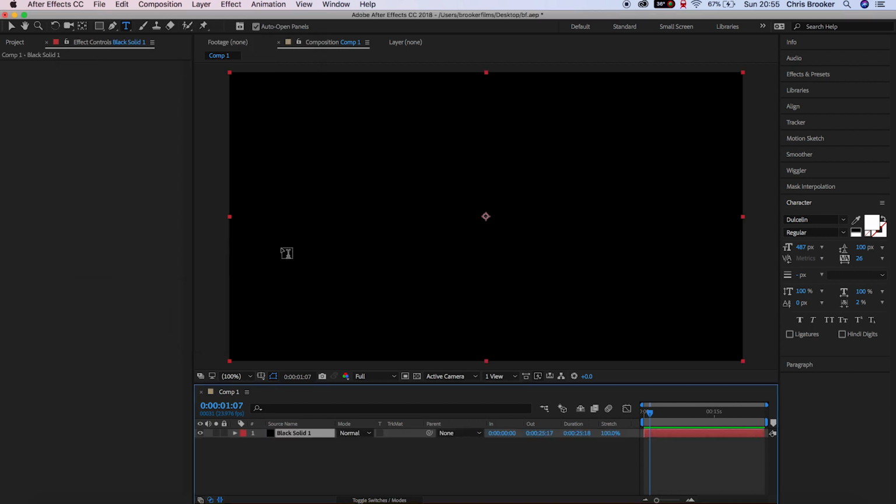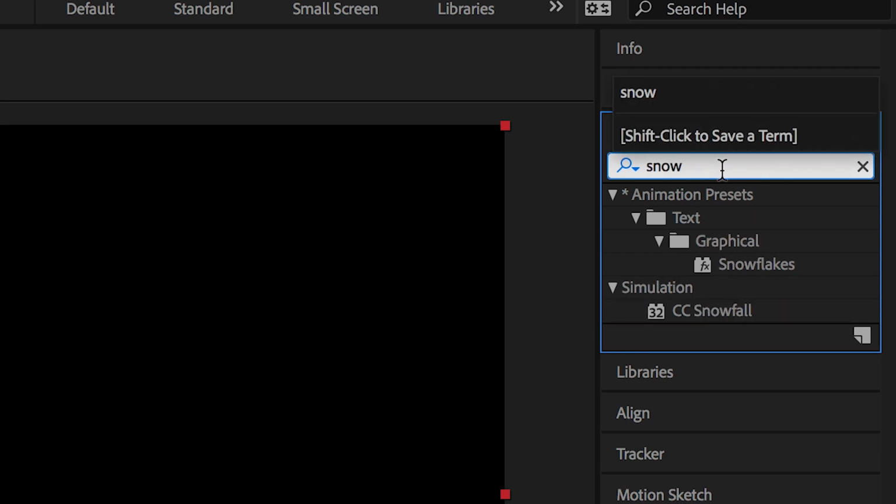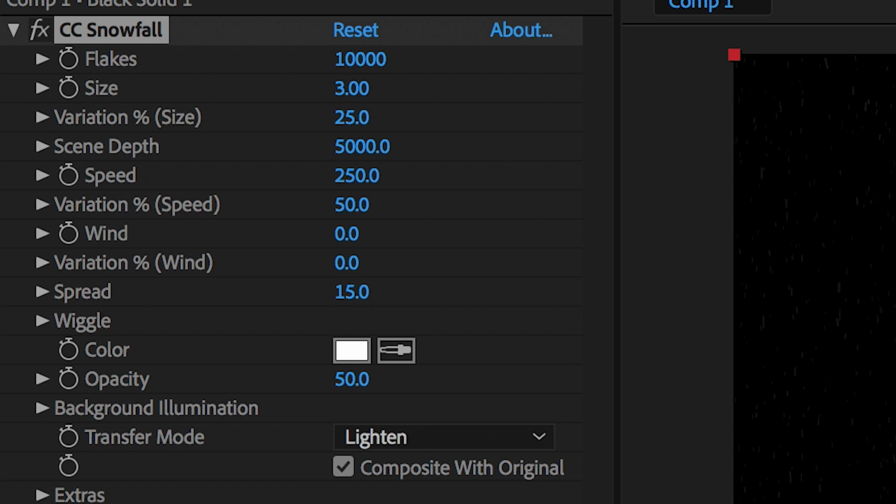Now from here, we want to go into Effects and Presets, and we're just going to search for snow. Drag CC Snowfall onto the black video, and there you go, our fake snow has been generated. But let's go into the CC Snowfall settings to really increase this and really emphasize the snow.